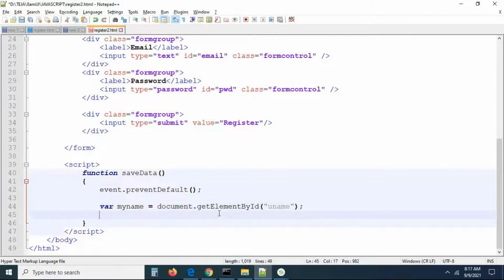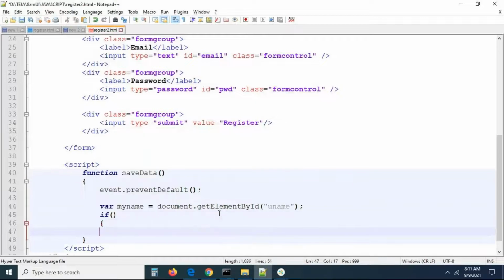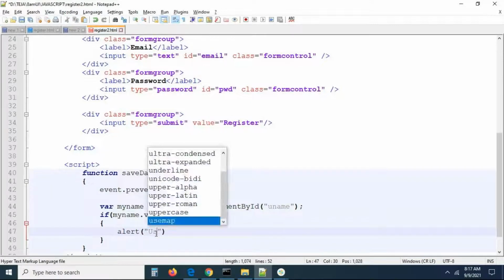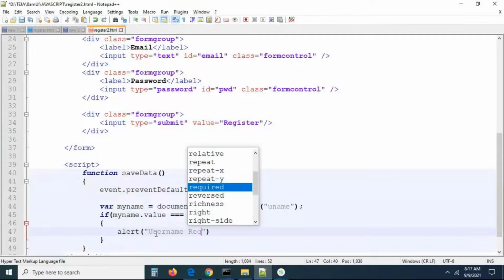I'm going to write one small condition. If the text box is empty, how can you write this? Simply, you can write myName.value is equal to empty. Remember, if you entered a text box value, okay, no problem. If you didn't enter the text box value, it is empty, equal to empty. Then what I want to do is write a small alert message here saying username required. Simply, I'm writing username required.